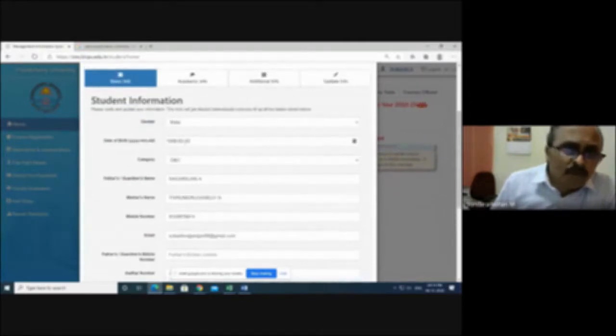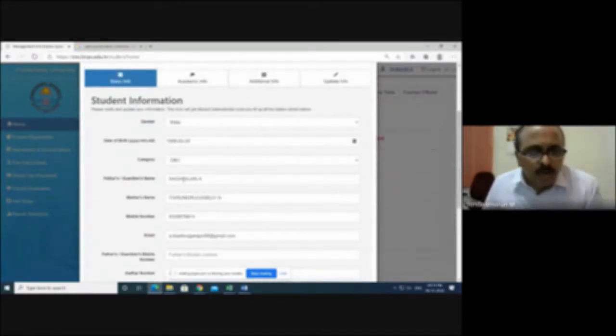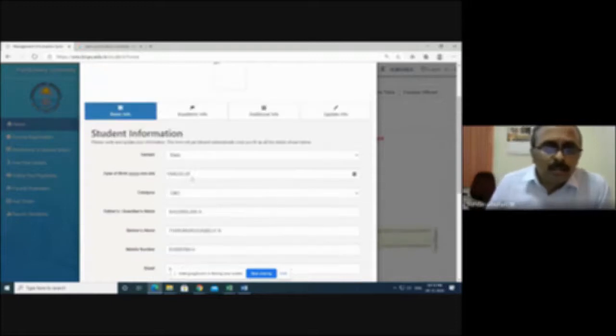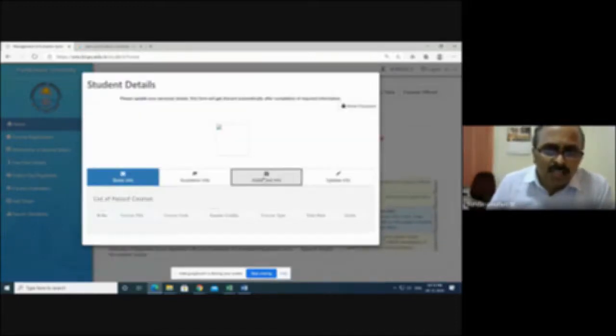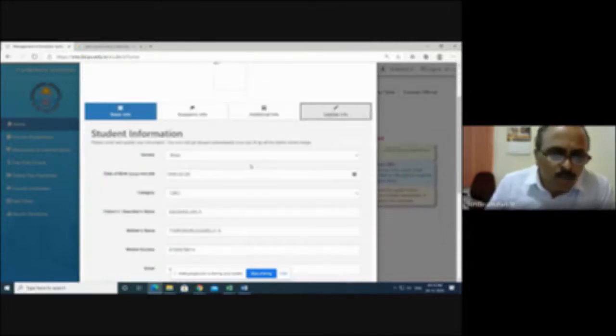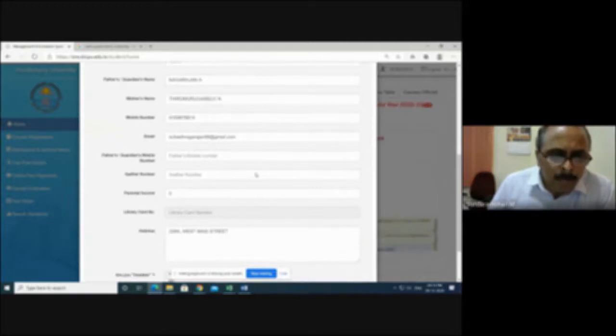Whatever application data you have filled in is shown here. You can see basic info, academic info, and additional info, and finally update info, which you have to do here. Please verify your name, father's name, mother's name, mobile number, and email. You can update everything here, with your permanent address. If you are going to join the hostel, update that also. This is very important.